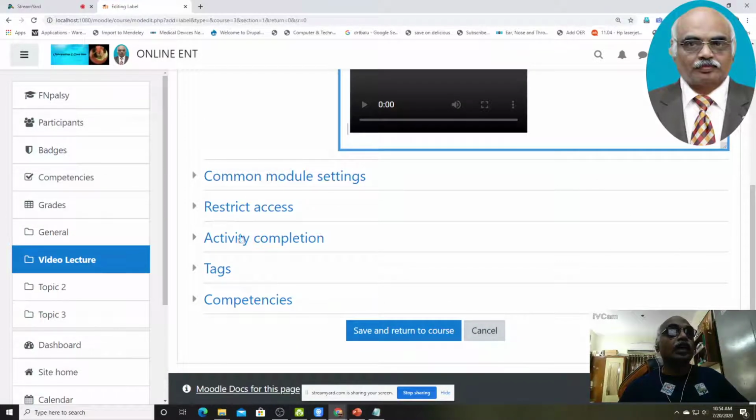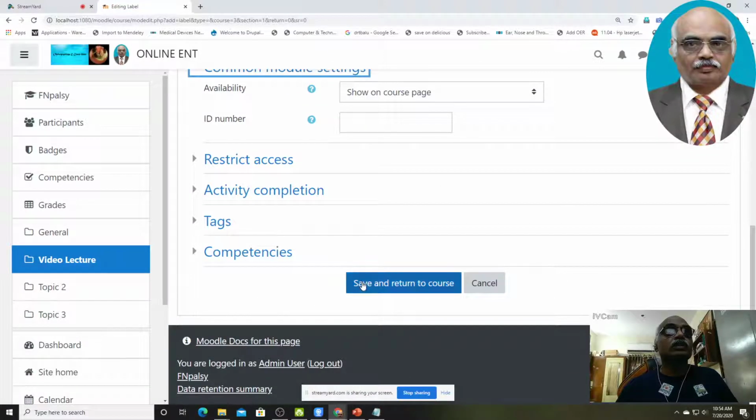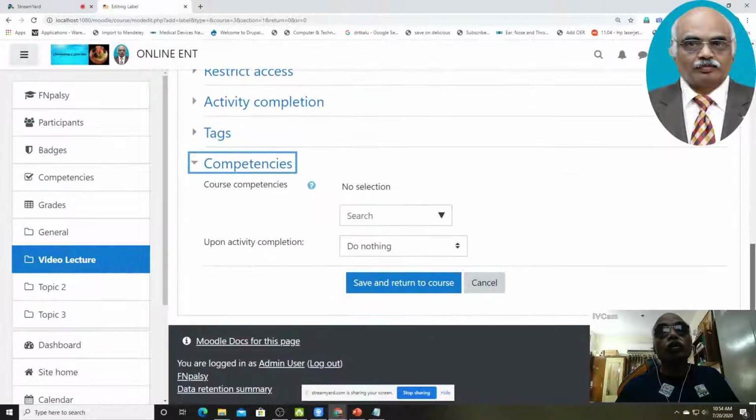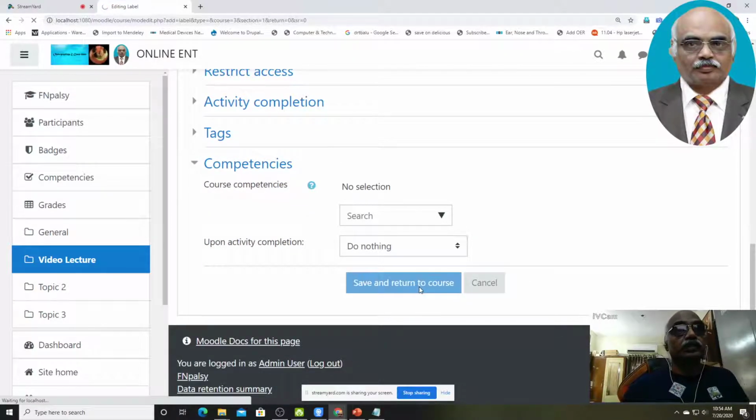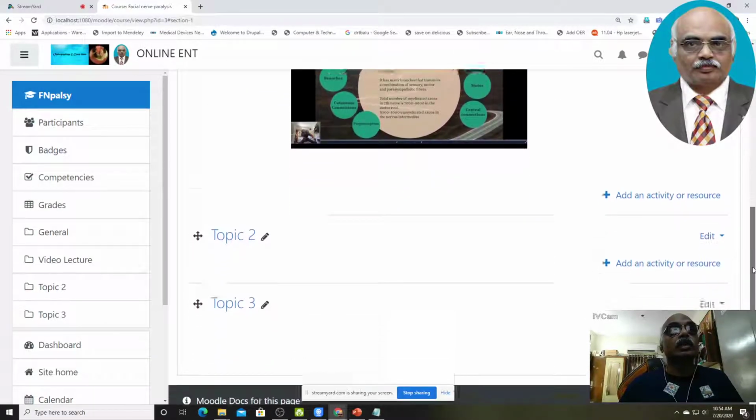Other things, I already told about restricting access to other groups, common module settings, so on course page. Competencies, if you can, you do it now, or you go to the competency page and after completion of the course you can link it to a competency. Now save it. Now you see the video has been successfully linked, right?